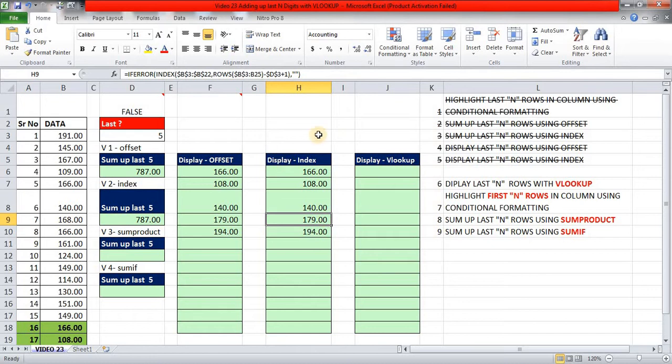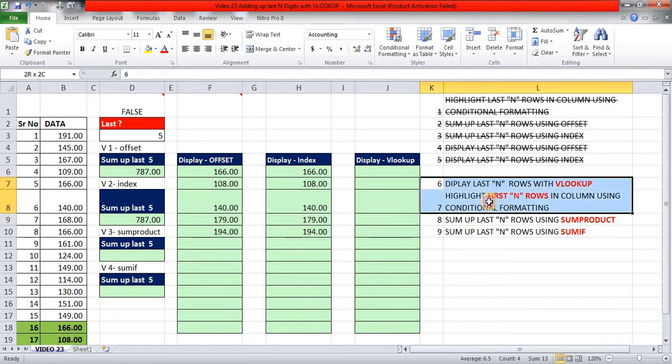Now today's video is an extension of my earlier video on the same subject, where we saw how we can sum up the last n rows using OFFSET and INDEX, and where we also saw how we can use OFFSET and INDEX to get those same rows displayed. In today's video we are going to see these four things.